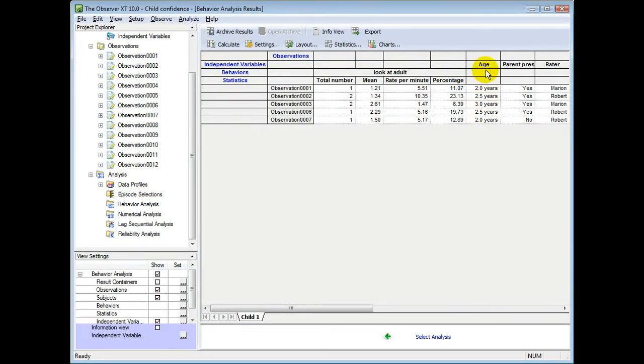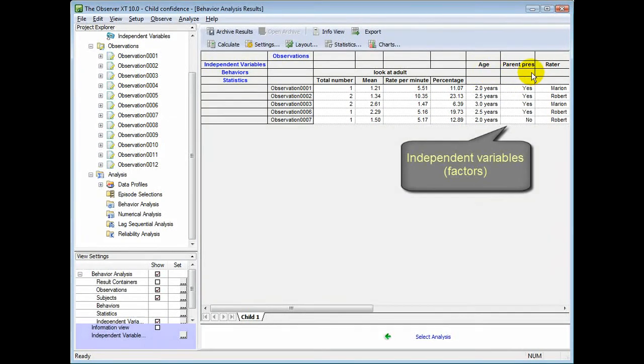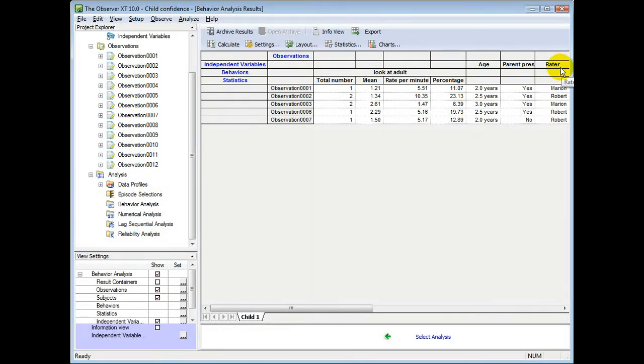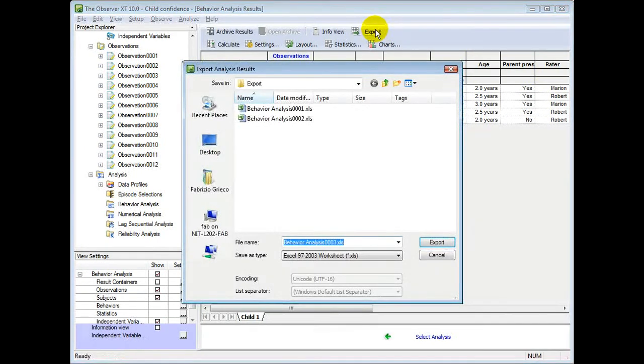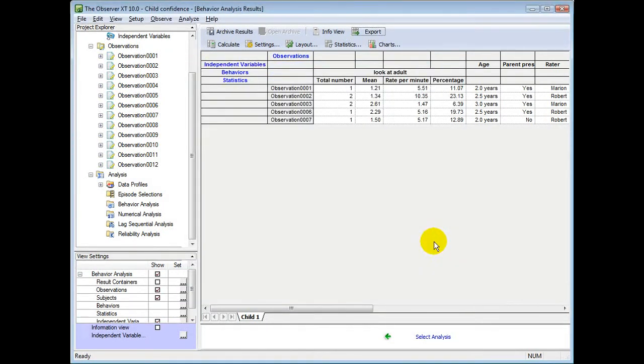If you want to test the influence of experimental conditions like age, or the presence of a parent, or the rater, then you need to export the results for further analysis to statistical packages like SPSS, or SAS, or Statistica. You can export to an XLS, XML, or an ASCII file. In addition to the behavior analysis shown, the Observer can provide numerical analysis specific for numerical scales, lag sequential analysis to reveal orders in behaviors, and reliability analysis.